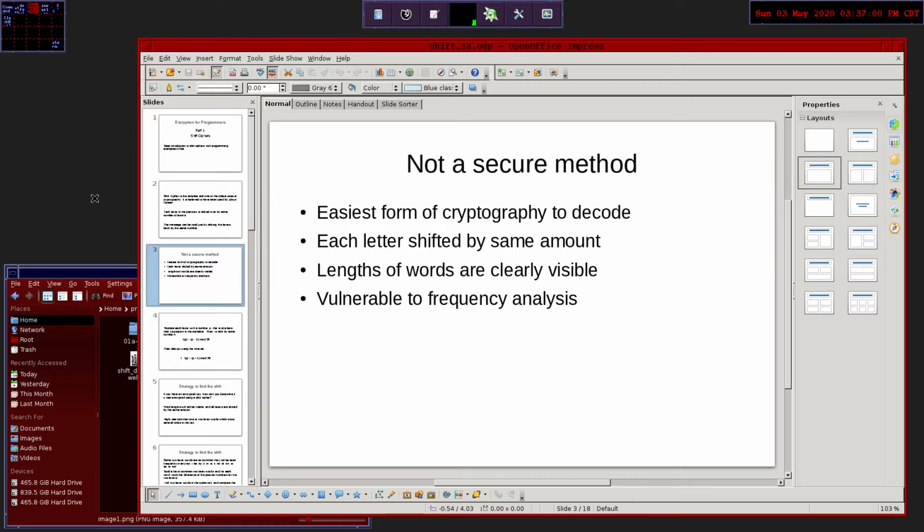Each letter is shifted by the same amount, and the lengths of words are clearly visible, and that makes it vulnerable to frequency analysis. Basically, the most commonly used letter in the English language is the letter E. So if you take your encrypted text and you count the occurrences of each letter, the one that gets used the most is probably going to be the letter E. So then based on that, you can see how far the encrypted letter E is shifted away from the actual letter E, and then you can use that number to decrypt the entire message. That's not the method that I'm going to use in this example.